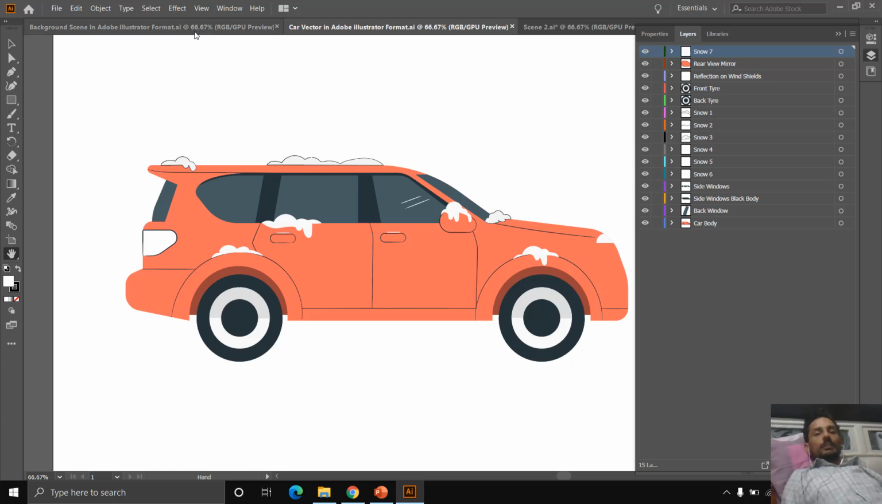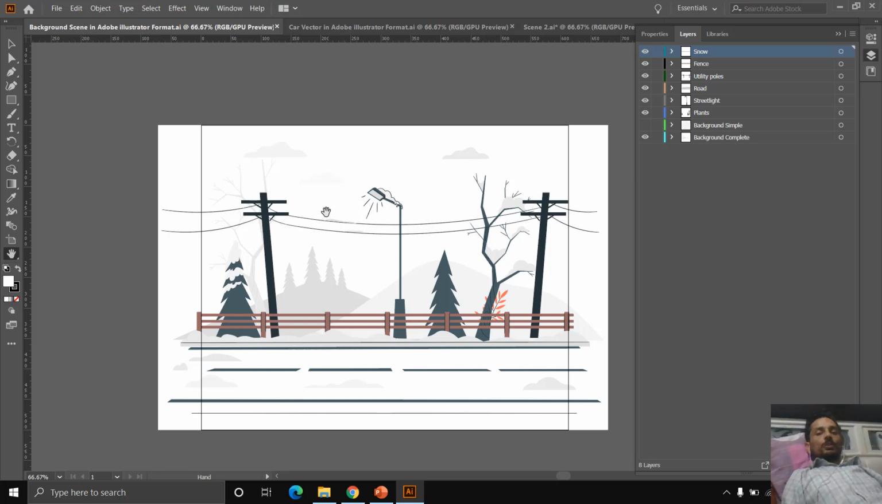So secondly, we have the background. We don't need to do much with the background, as we are not going to take all of these layers. Instead we will export this background as PNG, and there is a reason behind that, and I will show you that in PowerPoint.